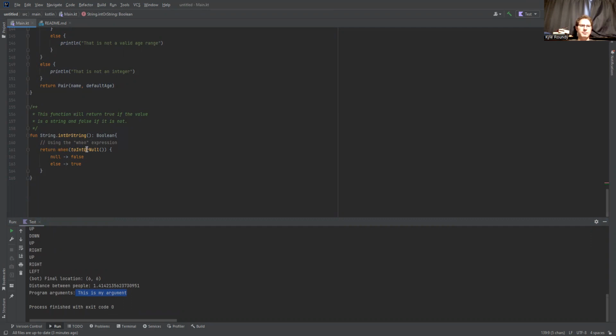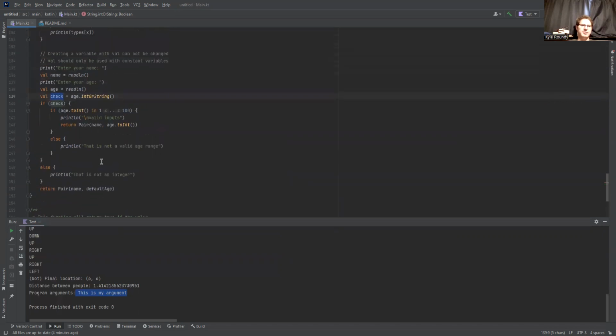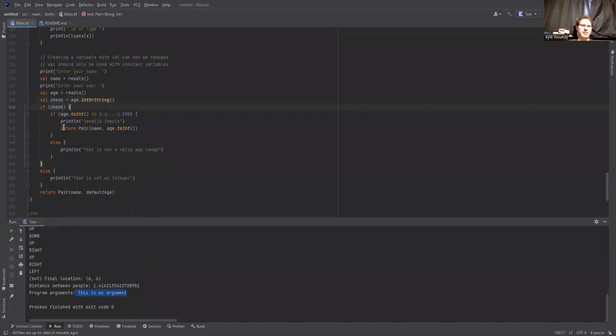So when it's an int, then it returns true, and when it's a null variable, meaning it's not an integer, then it returns false. So this when just takes the value and then it plugs it in. So if it's null, return false, otherwise return true. So it returns true if it's an integer and false if it's a null, and then you can just use that in your conditional to do different things.